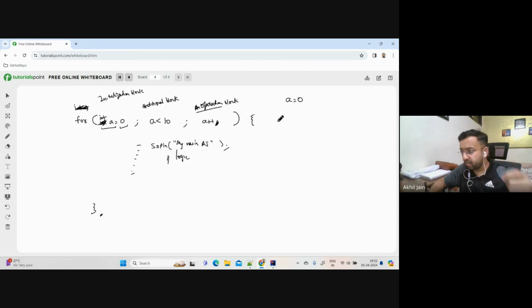As soon as my first loop starts, here I will print that line: My name is Akhil. So I wrote this. Once I write this, I will increase the value of a by 1. So I'll do a plus 1. Now the value of a is 1. Now the earlier loop has ended, and now I need to start again.